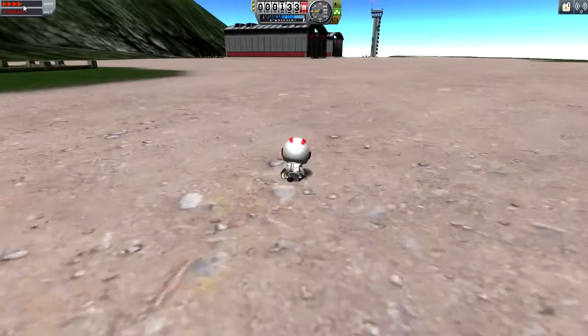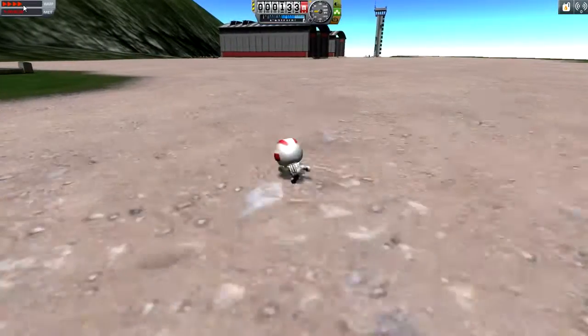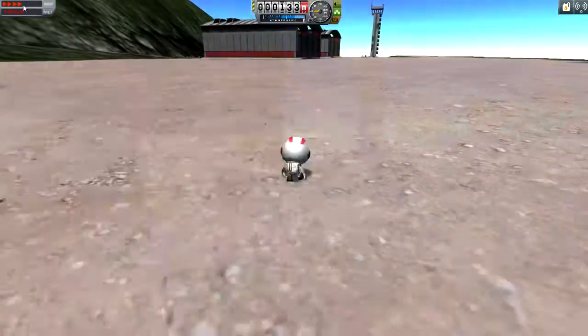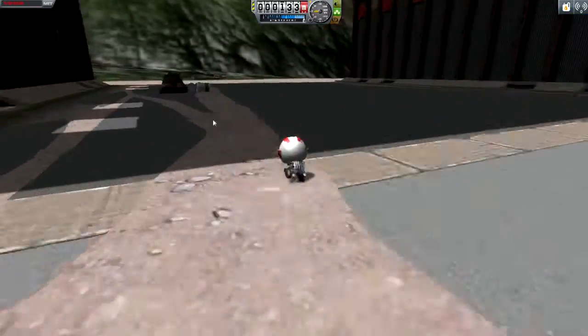Look at that. Look at him go. He's kind of spinning out of control a little bit, going side to side. Probably climb up there, actually. Oh, hello.